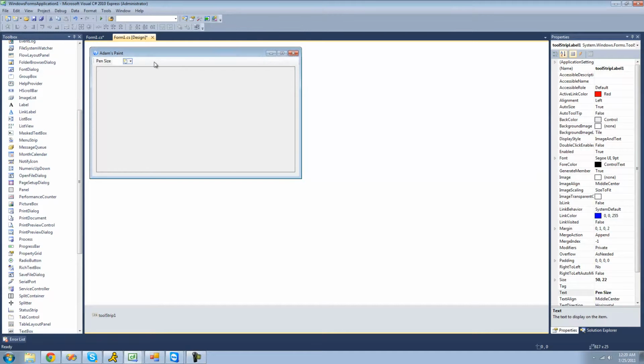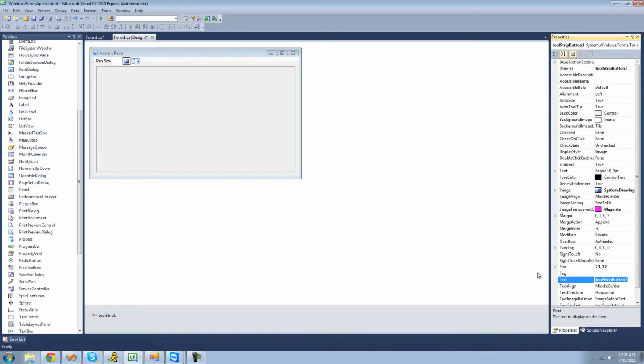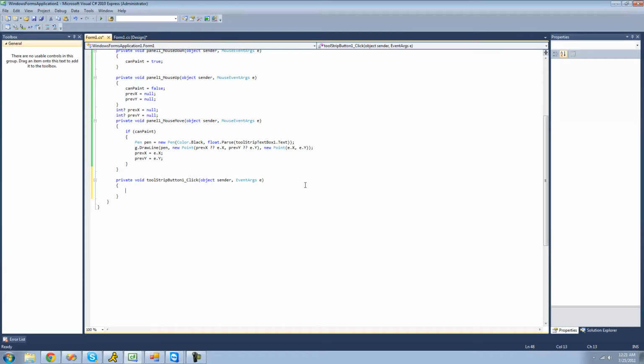So let's just go over to our tool strip here and add a button to it. And then let's change the text of that button to pen color and make it so that the text shows instead of the image. And then when the user clicks on this button, we're just going to have a color dialog appear so the user can choose the color of their pen.